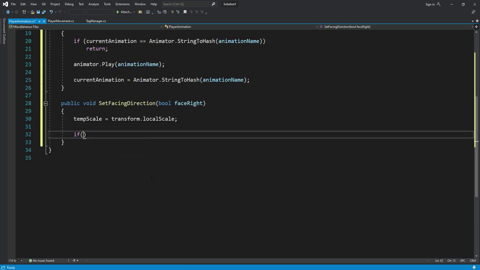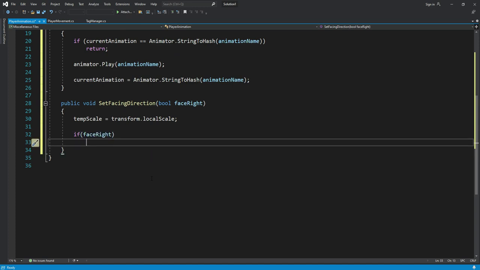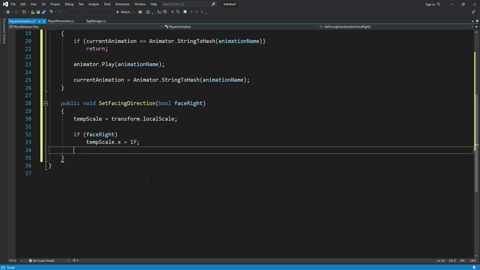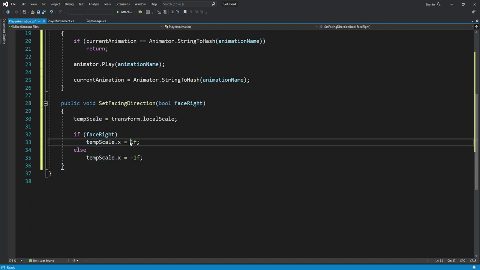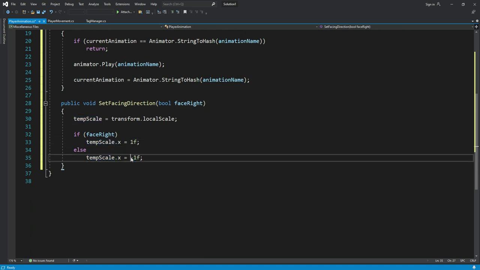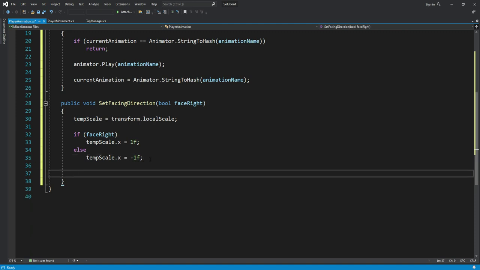So now in the if condition we will say if the face right, so if the player is facing right, then the temp scale dot x will be equals to 1f, and in the else condition, we will set the temp scale dot x to be equals to -1f. So if he's facing the right side, then the value will be 1, and if he's facing the left side, then the value will be -1. And after this, we will set the transform dot local scale equal to the temp scale.